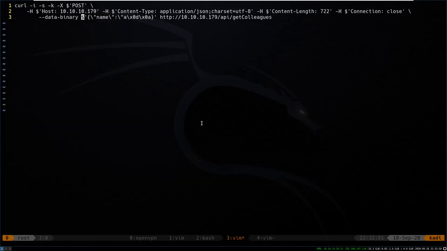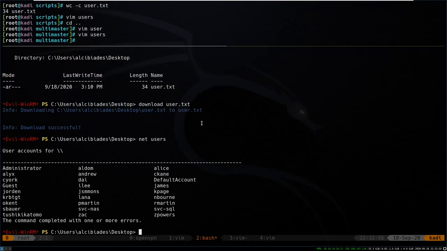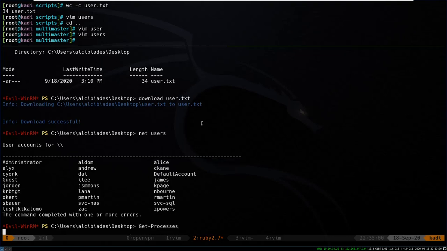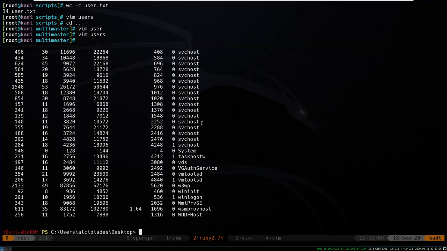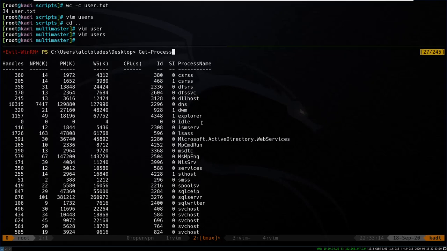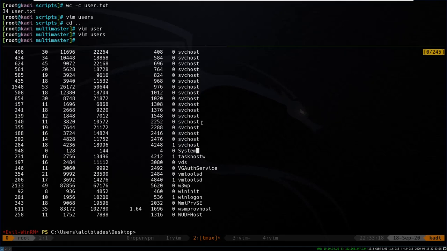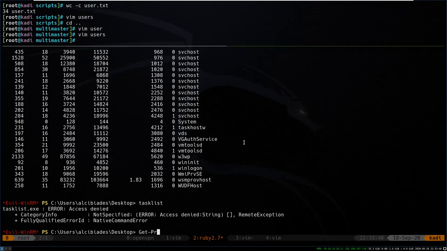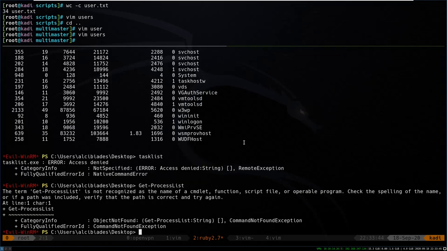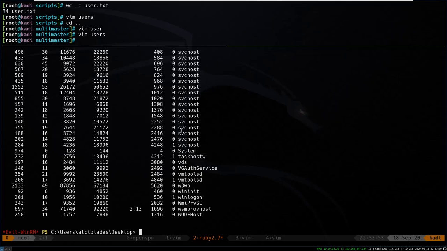Heading back over here to our shell. Let's see if we can see any processes that are running. Our git process. And we see nothing too out of the usual. About running this again. We run task list. We can't run task list. I thought it was git process. Maybe it's like git process list or something. No. We just see a bunch of the SVC host stuff.